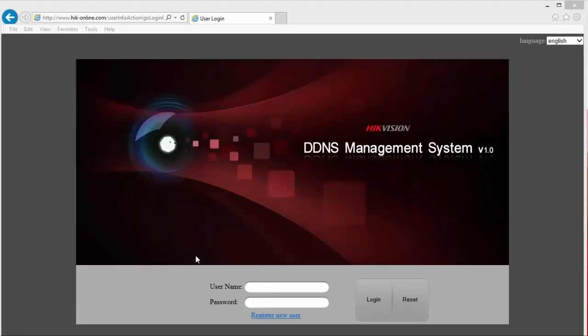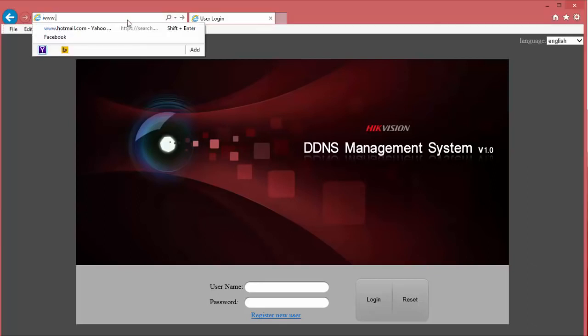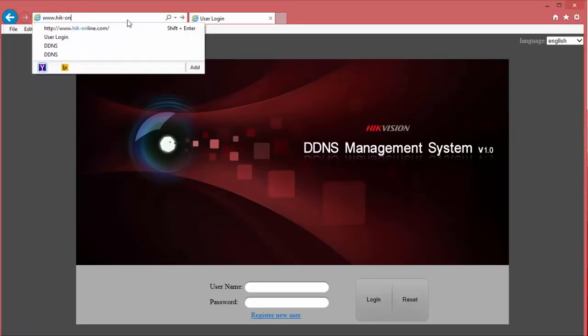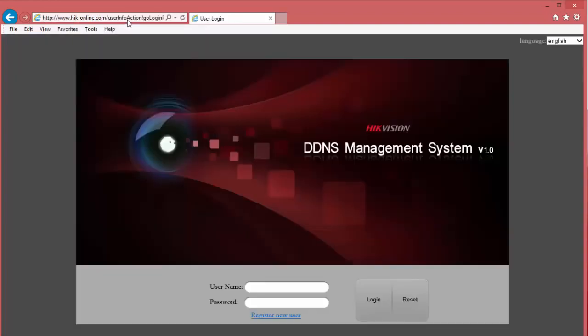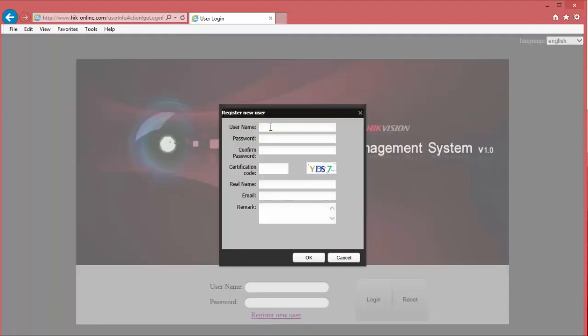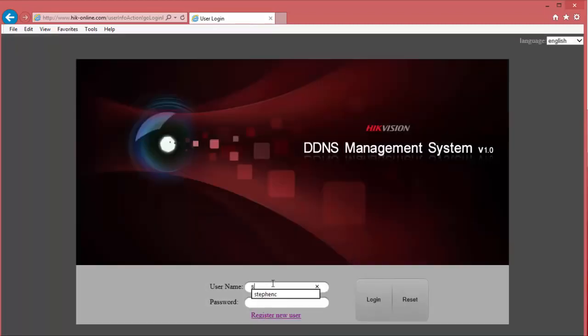Once you have registered your NVR on the Hikvision DDNS server, you can manage these device domain names on the web portal of the Hikvision DDNS. To get access to this, simply open a web browser and go to www.hik-online.com. As a new user, you're going to register yourself by clicking on this link. Enter a username and unique password. Then confirm your password, and you're going to press OK. Once you have done that, enter your username here and password. Click Login.